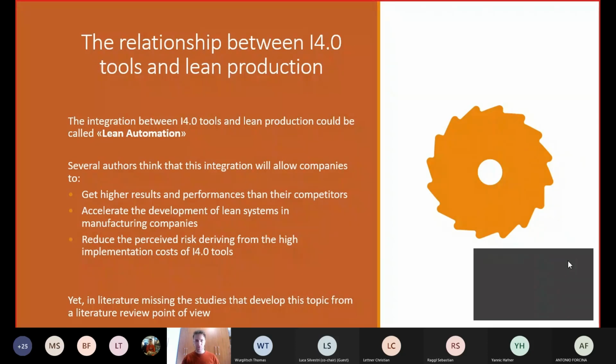But there's a problem because the literature is missing studies that develop this topic from a literature review point of view. It means that we don't have enough studies to explain how this particular integration is possible, although there are lots of authors who think that this integration could be useful and possible for the companies.